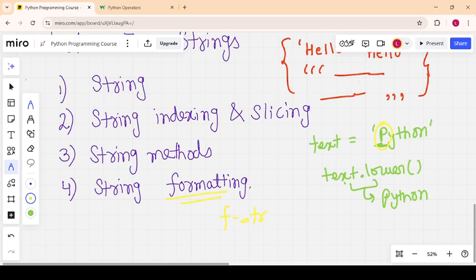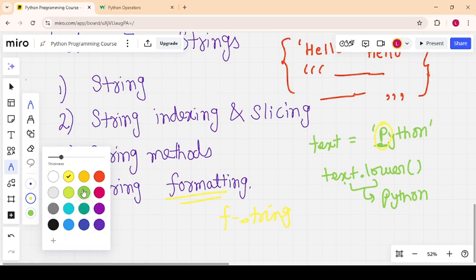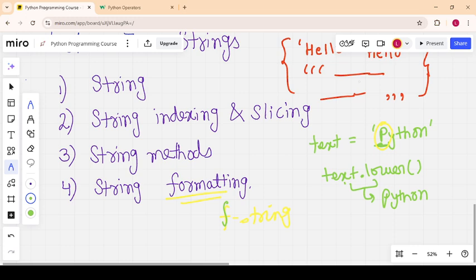F-string means we write a print statement, we use curly braces, and we write the string here with an f and write something. Whatever we write here will be the same output. This value will be a variable, and it will come into it. There are different ways also.